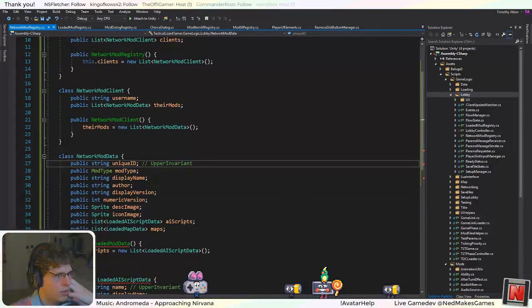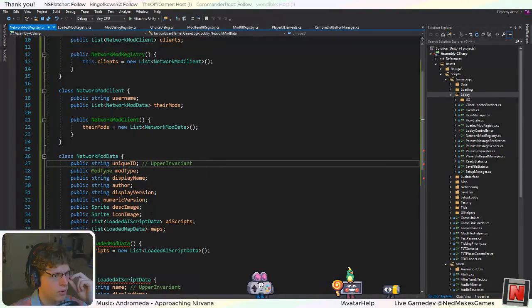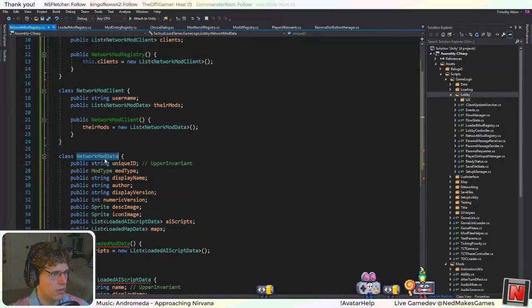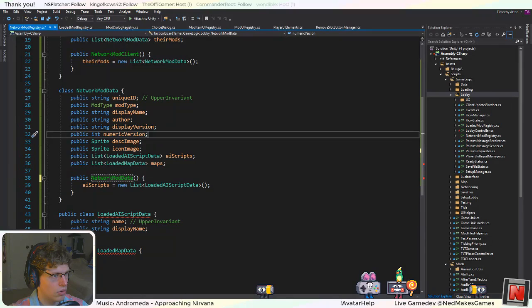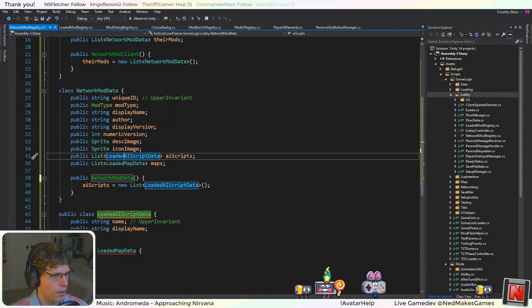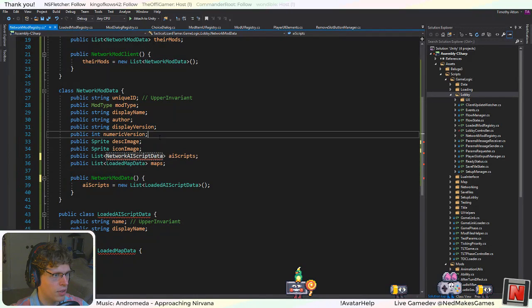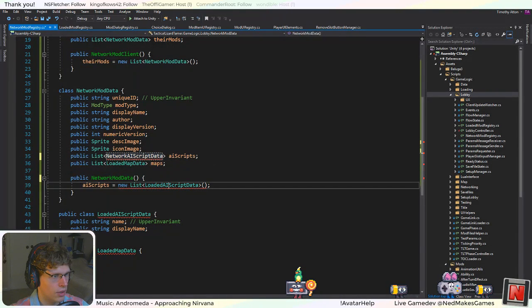So in that case, we would need to send all this information because we basically want to have all this data so we can display a full description and everything. So, okay, this should be changed to network. Yeah, script data, but it's kind of the same.